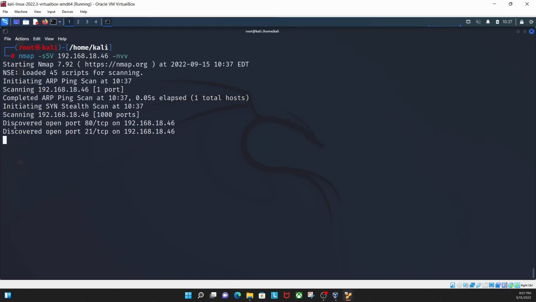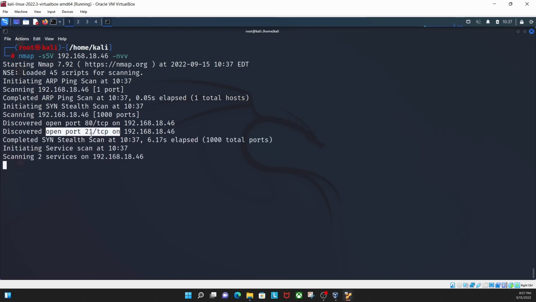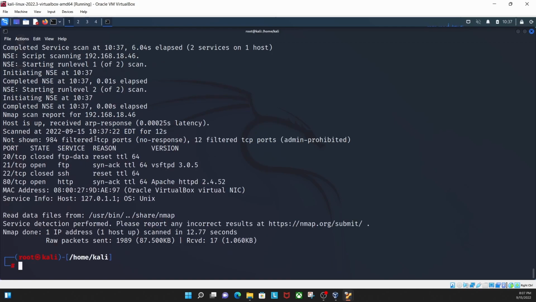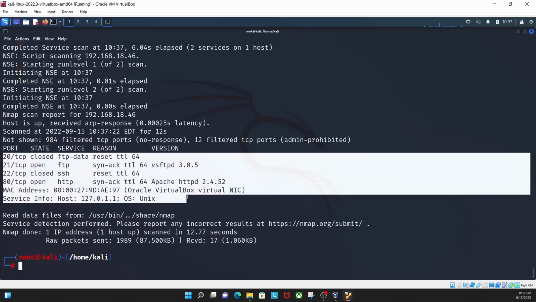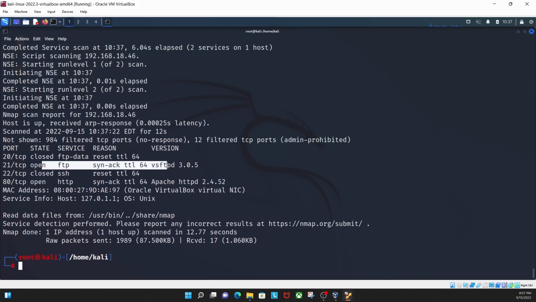We see there are two port numbers running on the server: port 21 and port 80. Port 80 means it's running HTTP, and port 21 is running FTP. This is the nmap result, and you can easily see which version of FTP is running, and which version of HTTP. The current version of FTP is 3.0.5, so there is no known vulnerability to exploit.